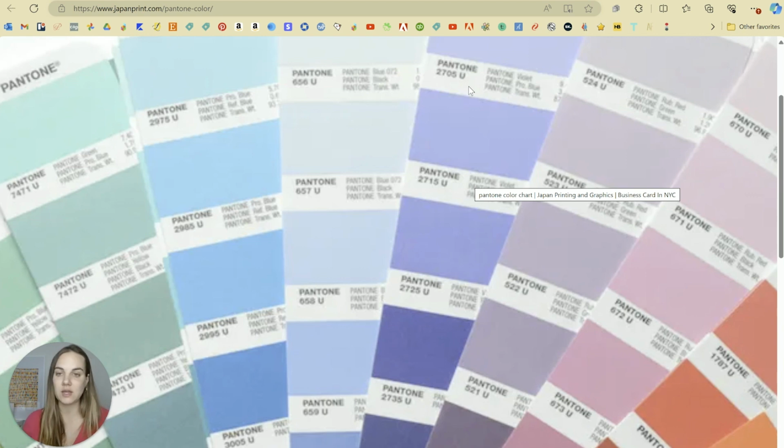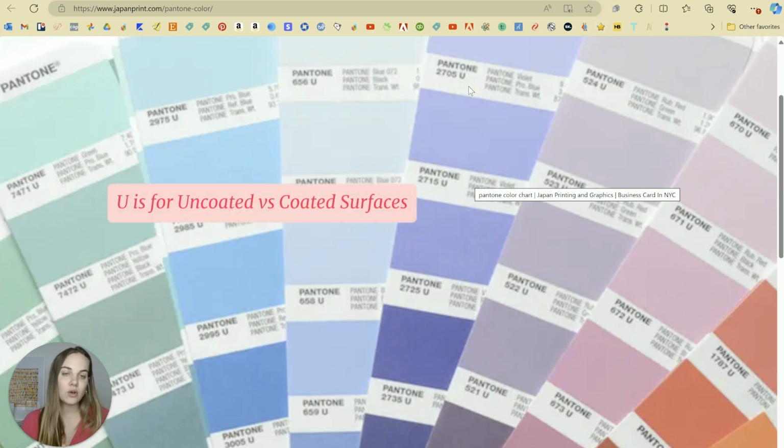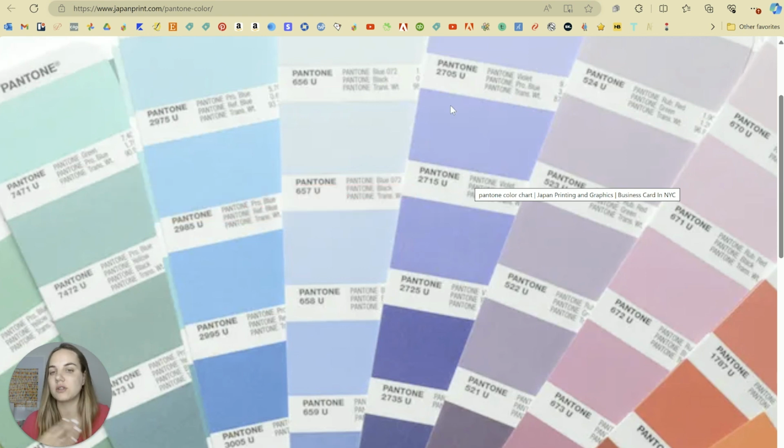There's a lot of decks based on what you're printing on. So there's decks for fabric and upholstery. There's decks for uncoated papers. There's decks for coated papers. There's decks for a lot of different things. I usually use the uncoated deck as a stationery designer because that's what I'm typically printing on, uncoated paper.